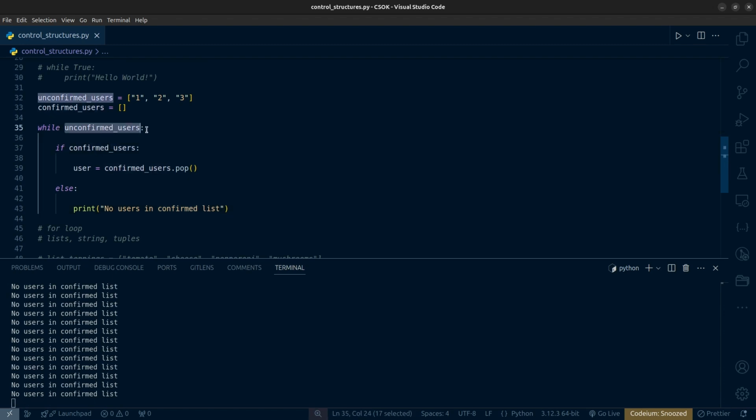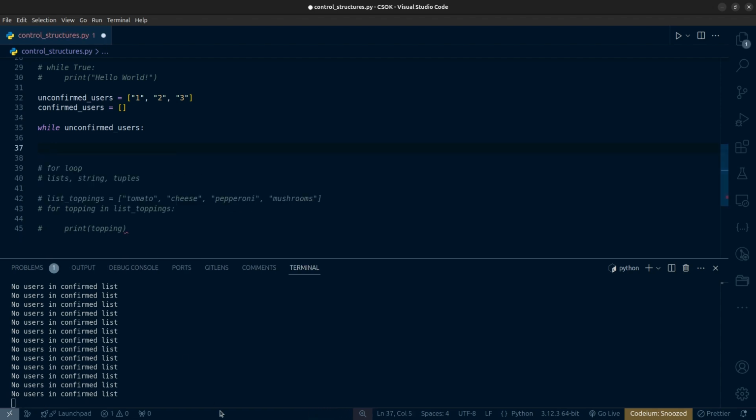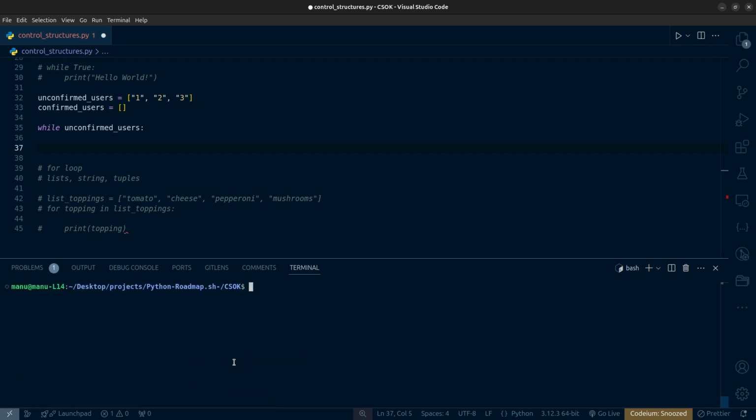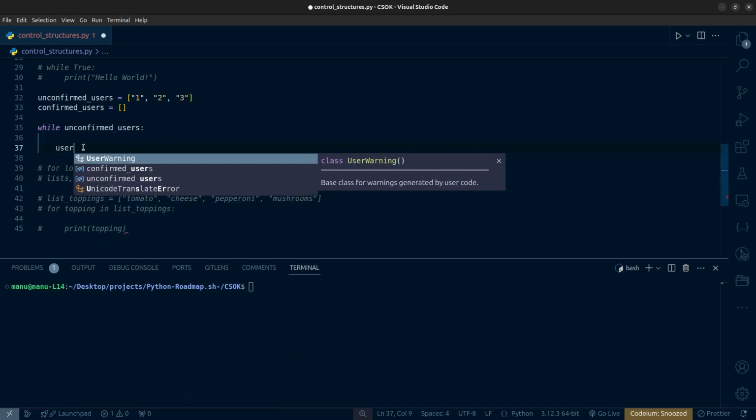So while unconfirmed users, this condition will always evaluate to true because our unconfirmed users is a list of 3 users, let's say user number 1, 2, 3. If confirmed users, that is, if the list has a user, perform this action. Otherwise, print no users in the confirmed list. And as you can see, the condition continues executing endlessly. It will run endlessly because I have not set a break out of this loop. And that is what I wanted us to do now. So let me just remove this and stop this from running. It consumes a lot of resources.